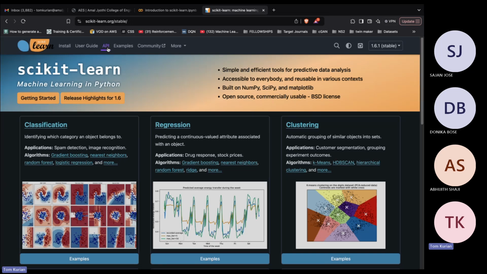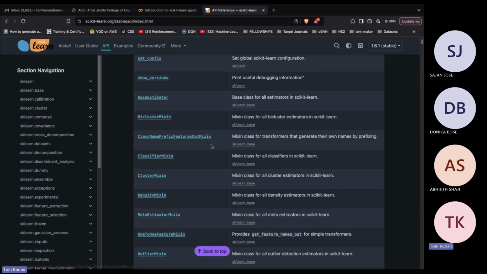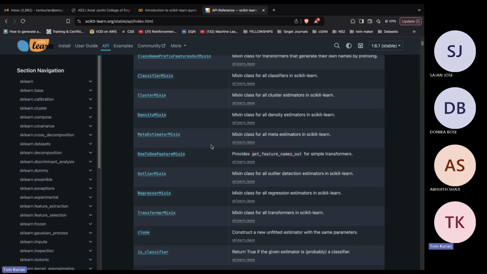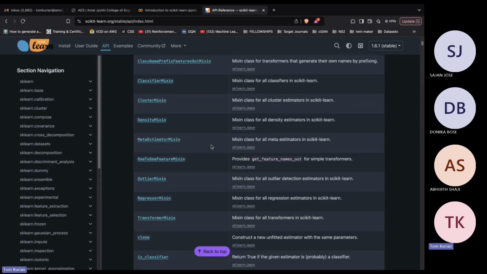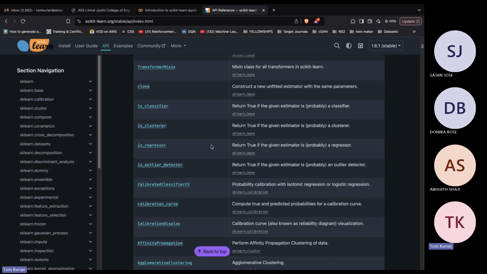If you go into the API itself, you can see the different parts and the many classes that it has. For example, today we're going to look into linear regression. All the algorithms, the machine learning algorithms in Scikit-learn, are termed estimators. So all these estimators are basically different classes defined inside this Python library.